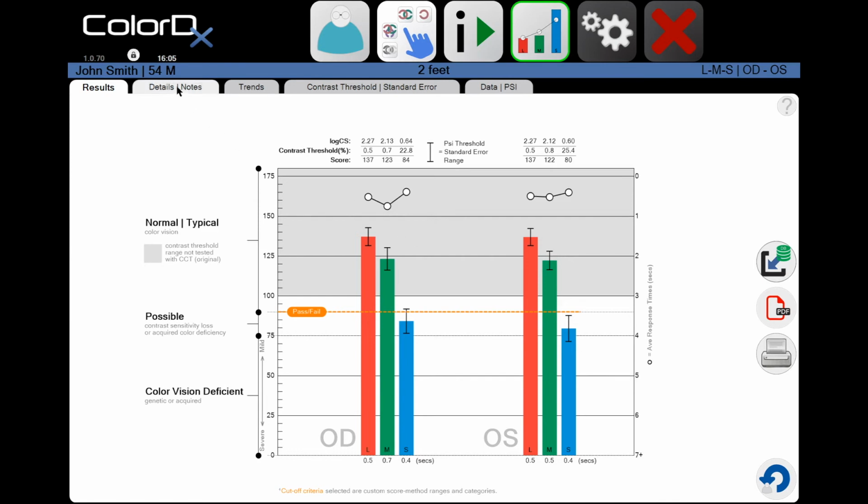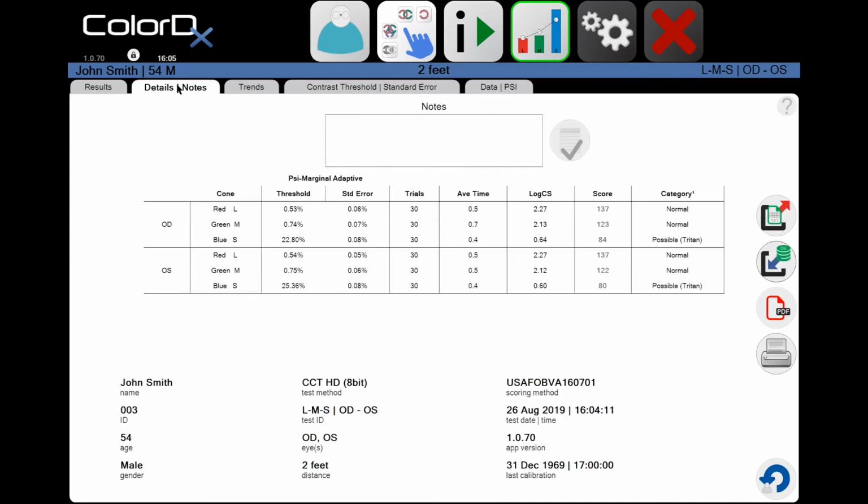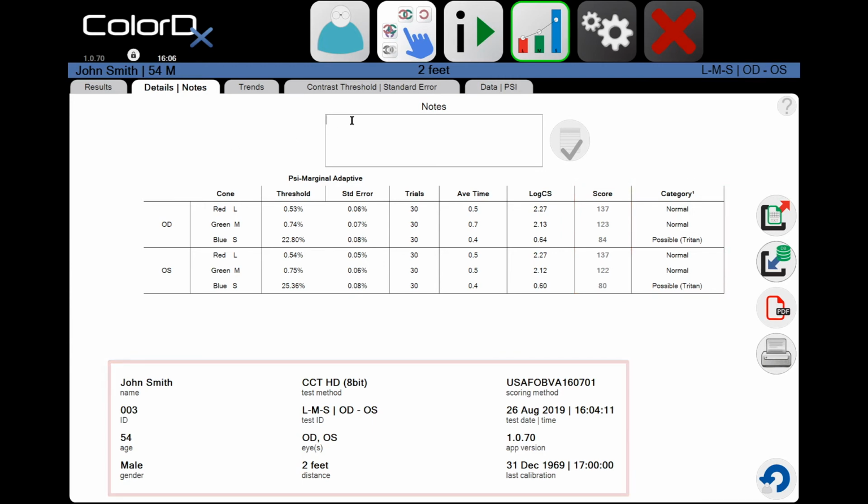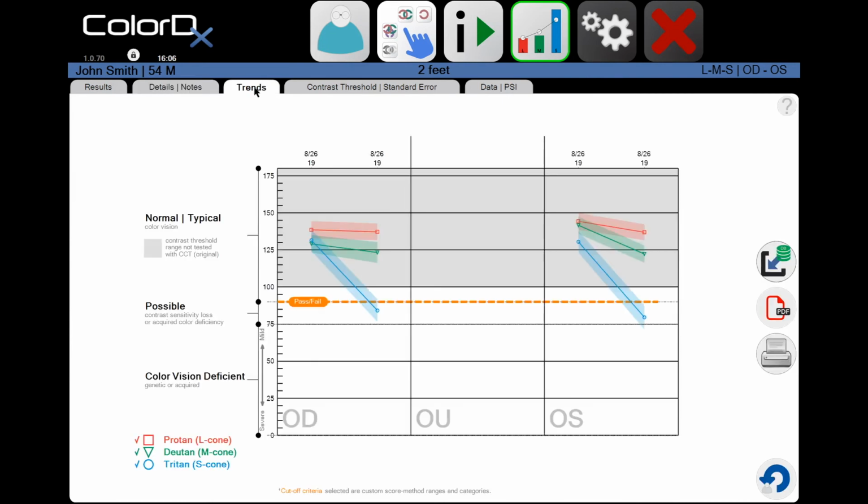The Details Notes tab features a table of summary data: final PSI determined threshold, standard error, average response time, cone contrast score, and category. General patient and test version data is also displayed. The next tab is the Trends tab. For cone contrast tests, a trends graph displays up to the last 6 exams categorized by OD, OU, and OS. Trends are useful for visually assessing changes over time.